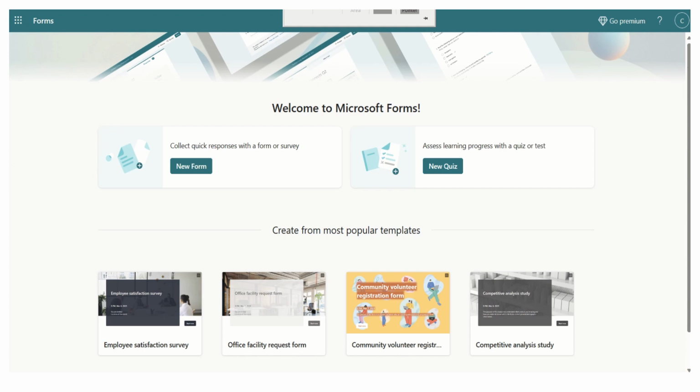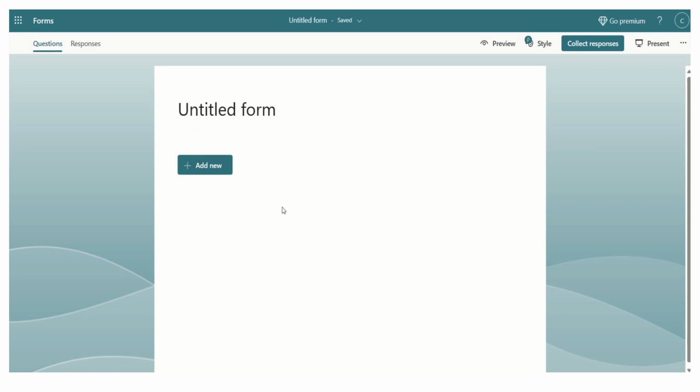So let us start. I am using Microsoft Forms, and here we can see this is collect quick responses with a form or survey. All we have to do is click on new form. This has given me an untitled form. Now we can start filling up questions in this form.